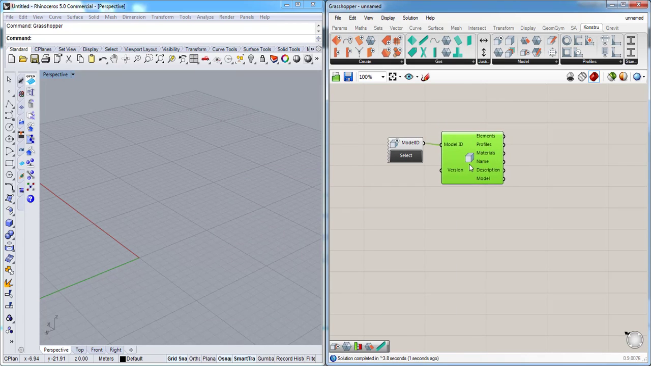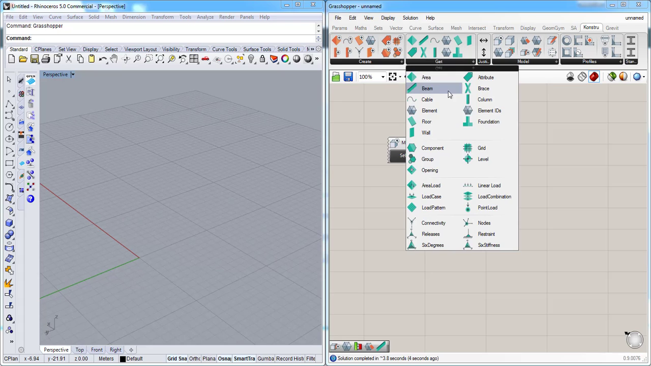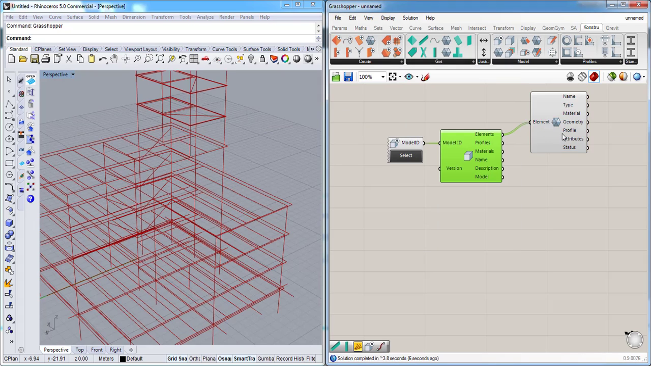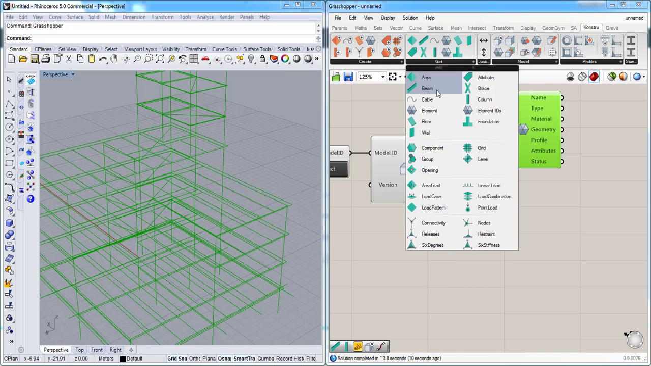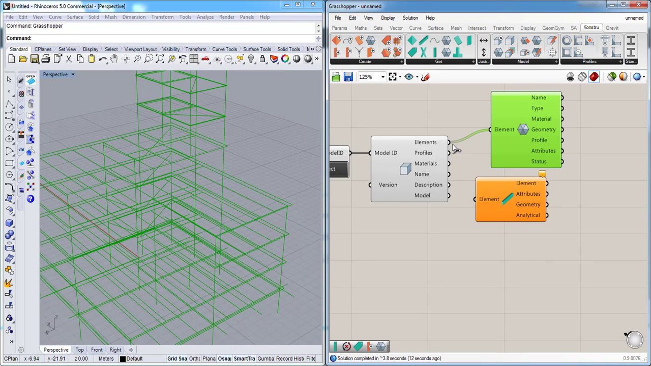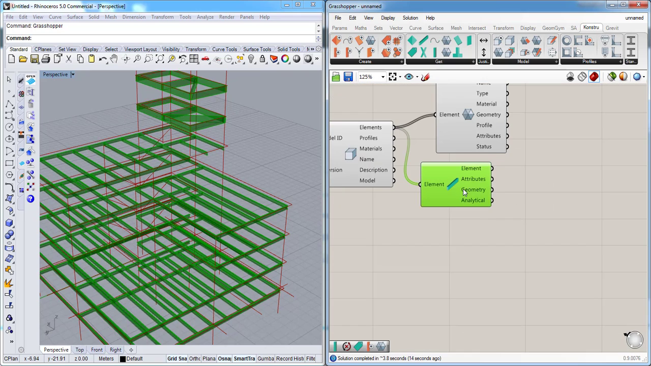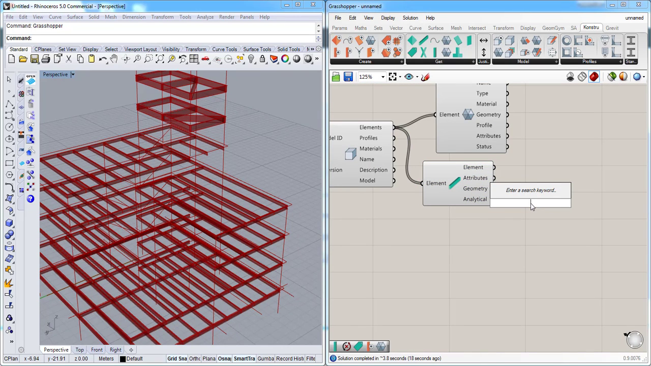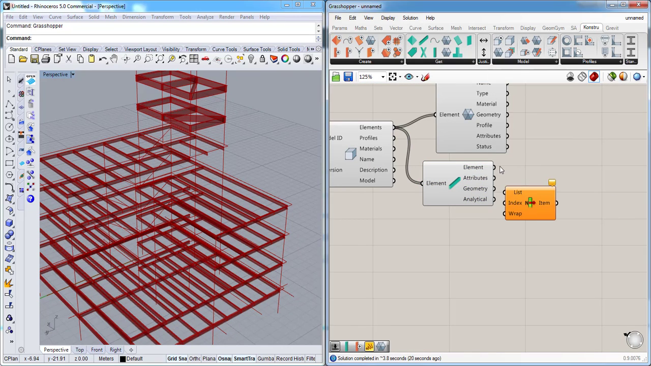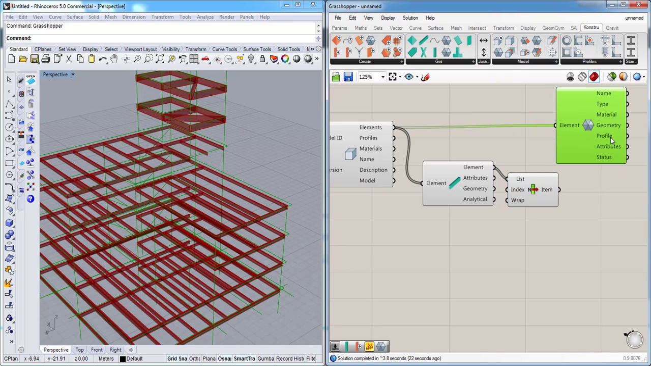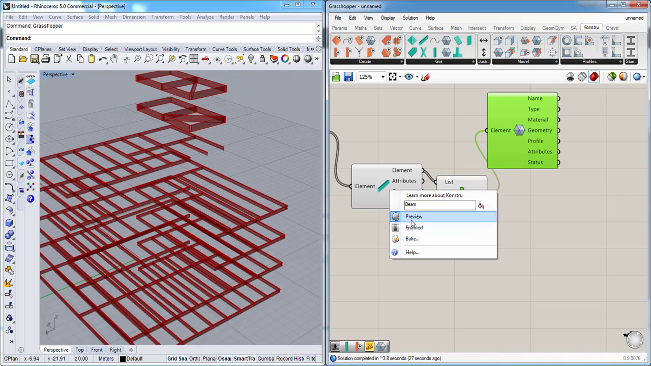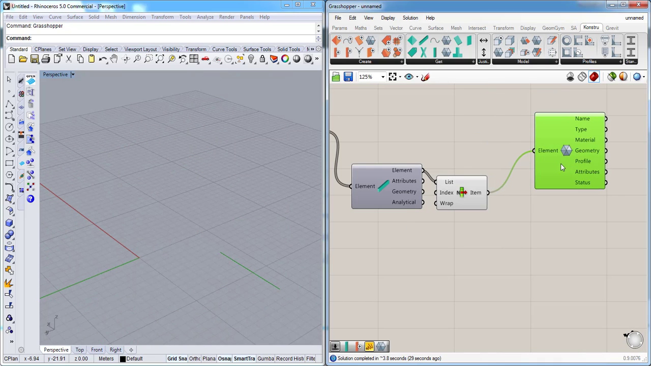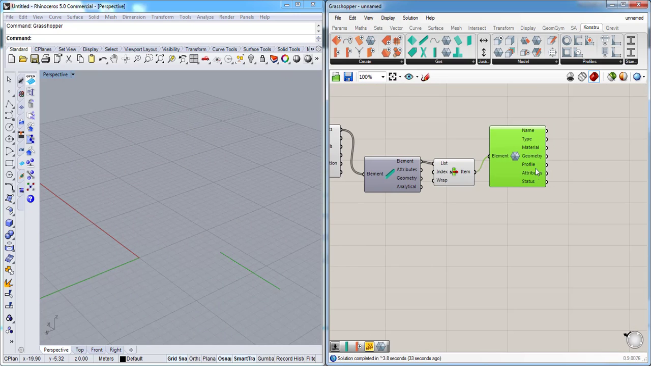Now I have access to all the elements and I can query them by get element. And now I'm going to modify some of those. Now first of all I'm going to get all the beams and we'll choose one of them. So this is the beam we're looking at, this is its wireframe. And I'm going to change the section size.